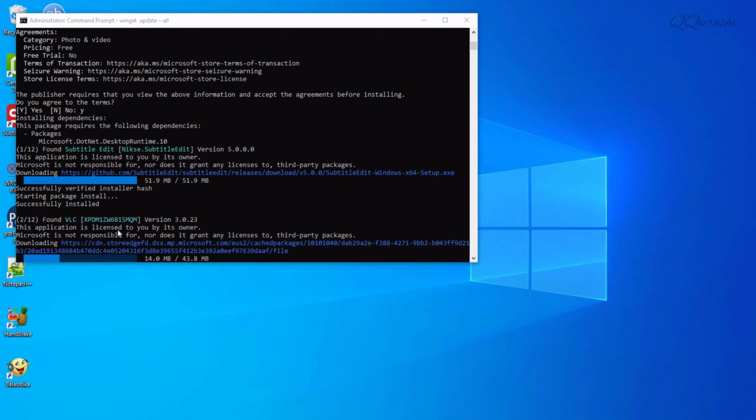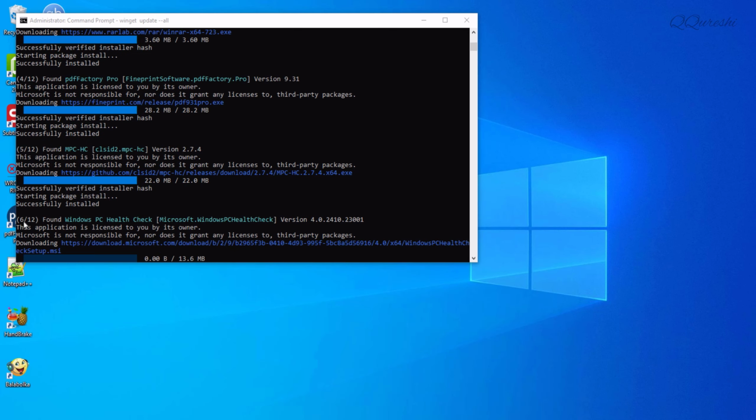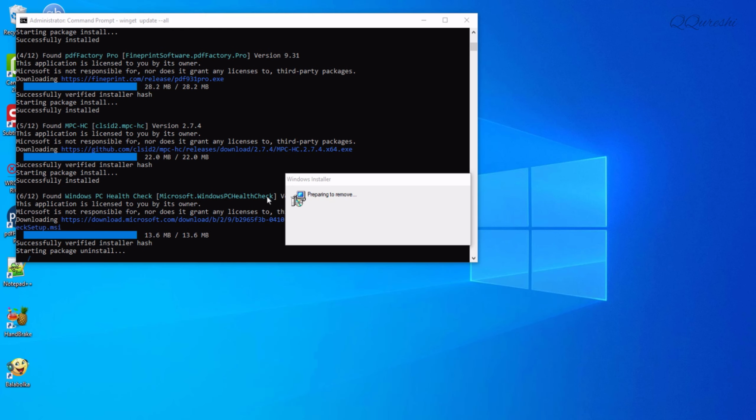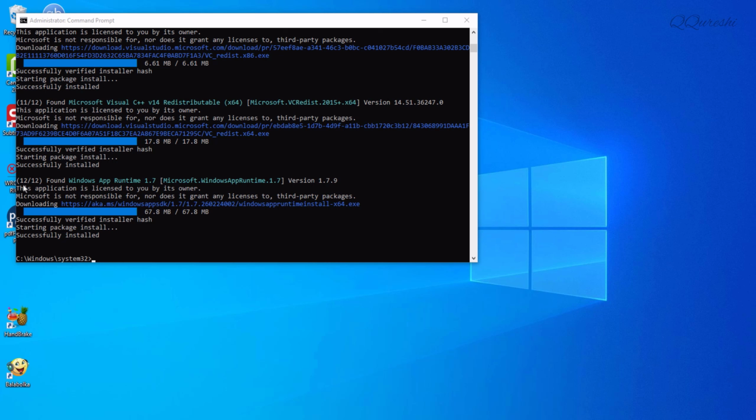In my case, 12 applications are outdated. And this is the 6th application that is being updated. And where necessary, it will uninstall the first application and install the updated version of the application. And all these 12 applications have been updated. This helps improve performance, security, stability, and bug fixes.